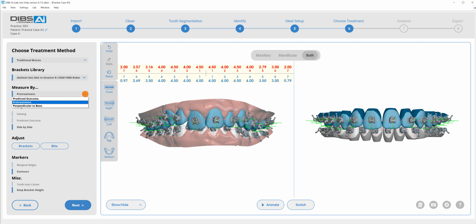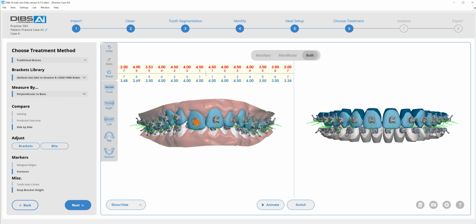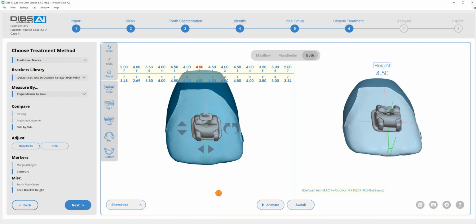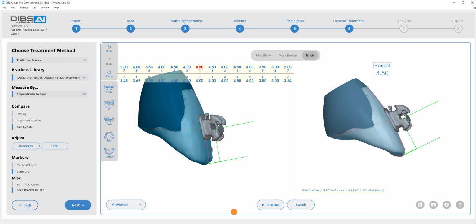And then the third one, we measure perpendicular to the base. That's the third option you can do here. And let me give an example. I'm going to right click on this central, and that isolates it. I hit my space bar, and I can kind of rotate this around.